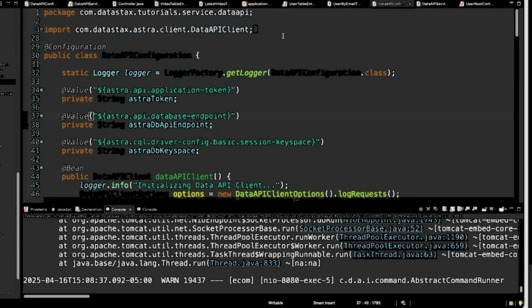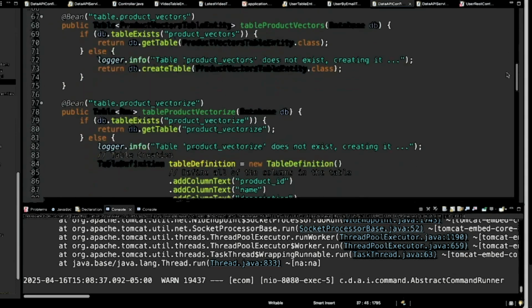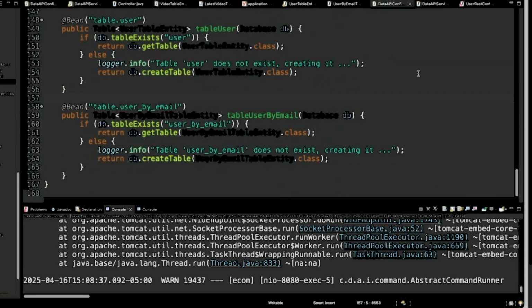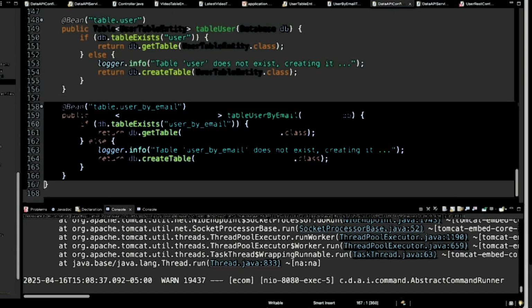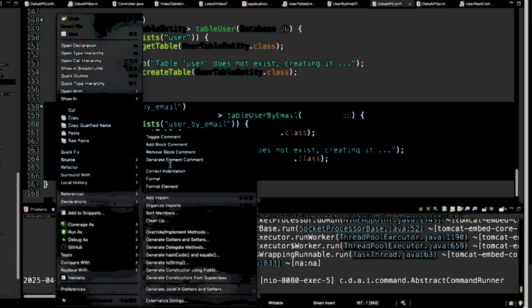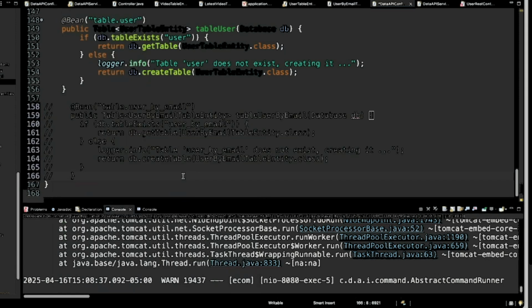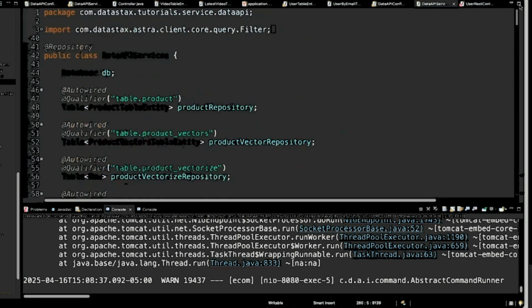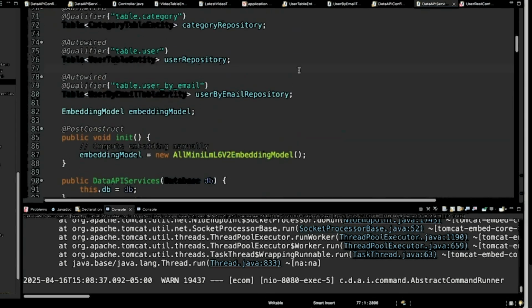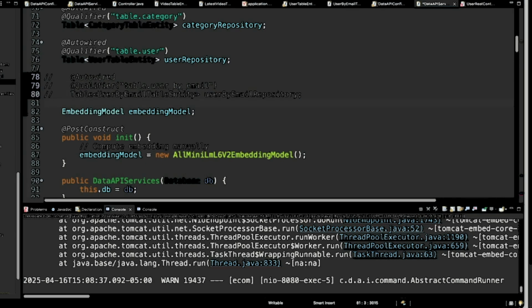Okay, so let's have a look at the Data API configuration class here. Just to make things less confusing, we're going to operate as if this user by email table doesn't exist. And then let's check out API services. And same thing. Now this is definitely going to break some things, but that's okay.